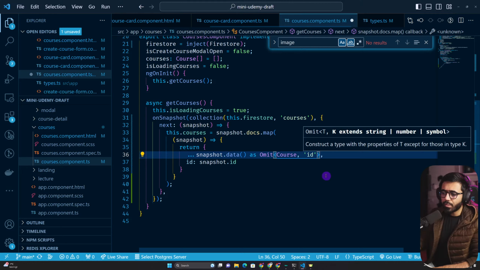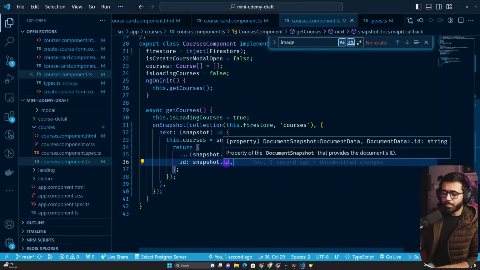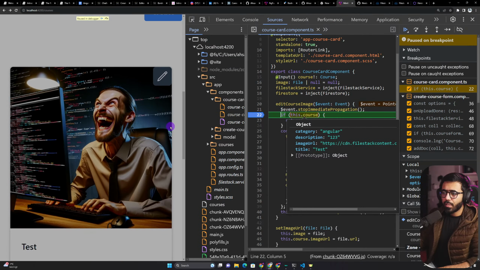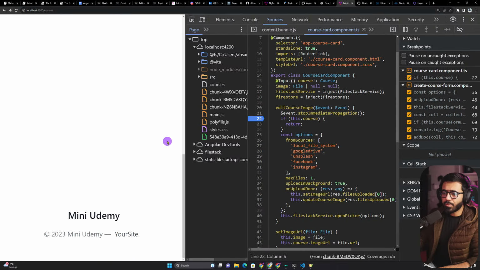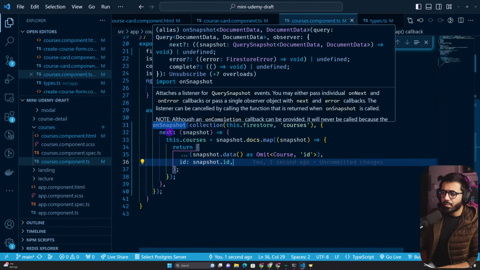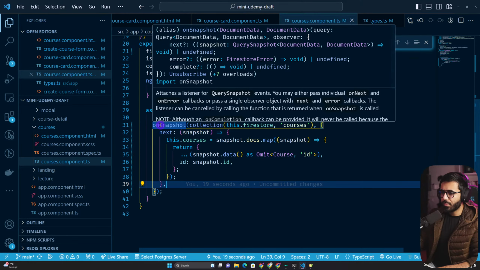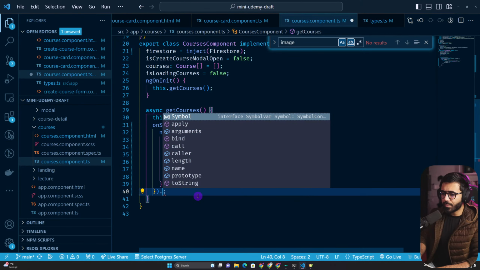This is the other way around. So I have everything apart from the ID in the course in a snapshot.data, and the rest of it can be just the ID. So when we do this, we can go ahead with seeing now. I think we should now be able to see still. What have I missed? So we have on snapshot. Did I also have to subscribe it?